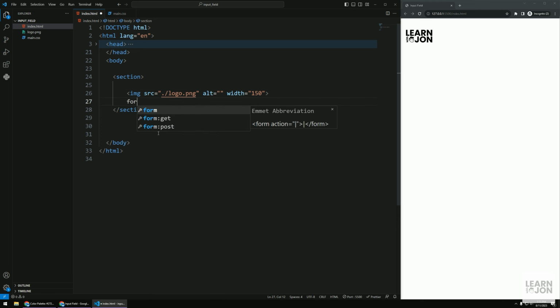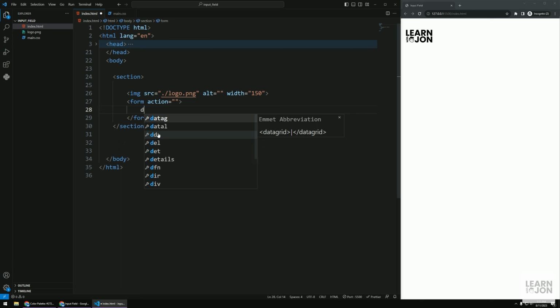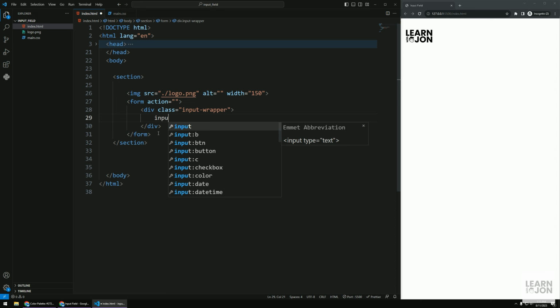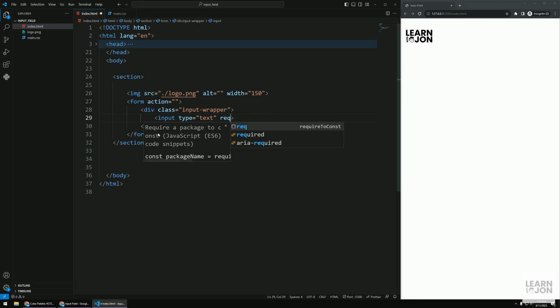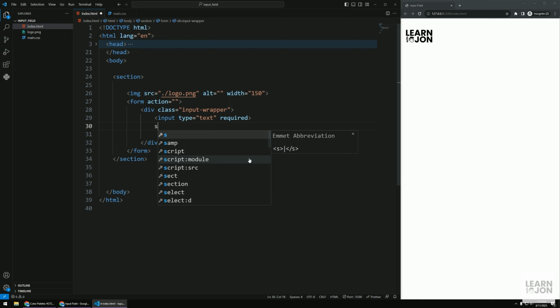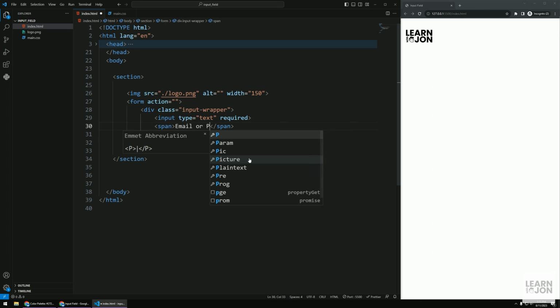And then I will have a form. Again, it doesn't do anything. Within that, we will have a div with an ID of input-wrapper. There we go. Within that, we will have an input, which will be required. And then I will keep it as text, and I'll explain. You can do this later, you can change the type, but for now, we're going to keep it as text. We'll have a span, which will act as a placeholder, email or phone number.